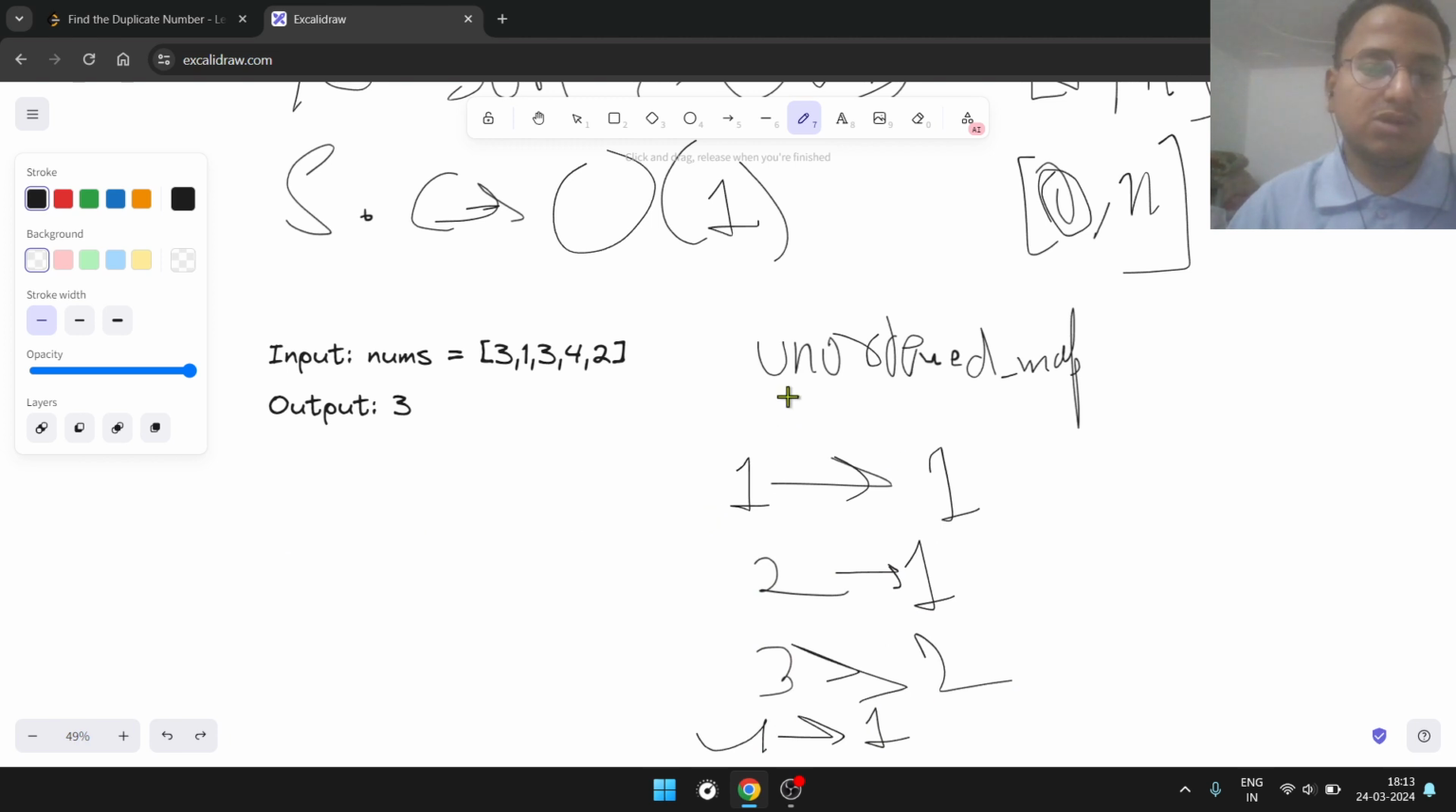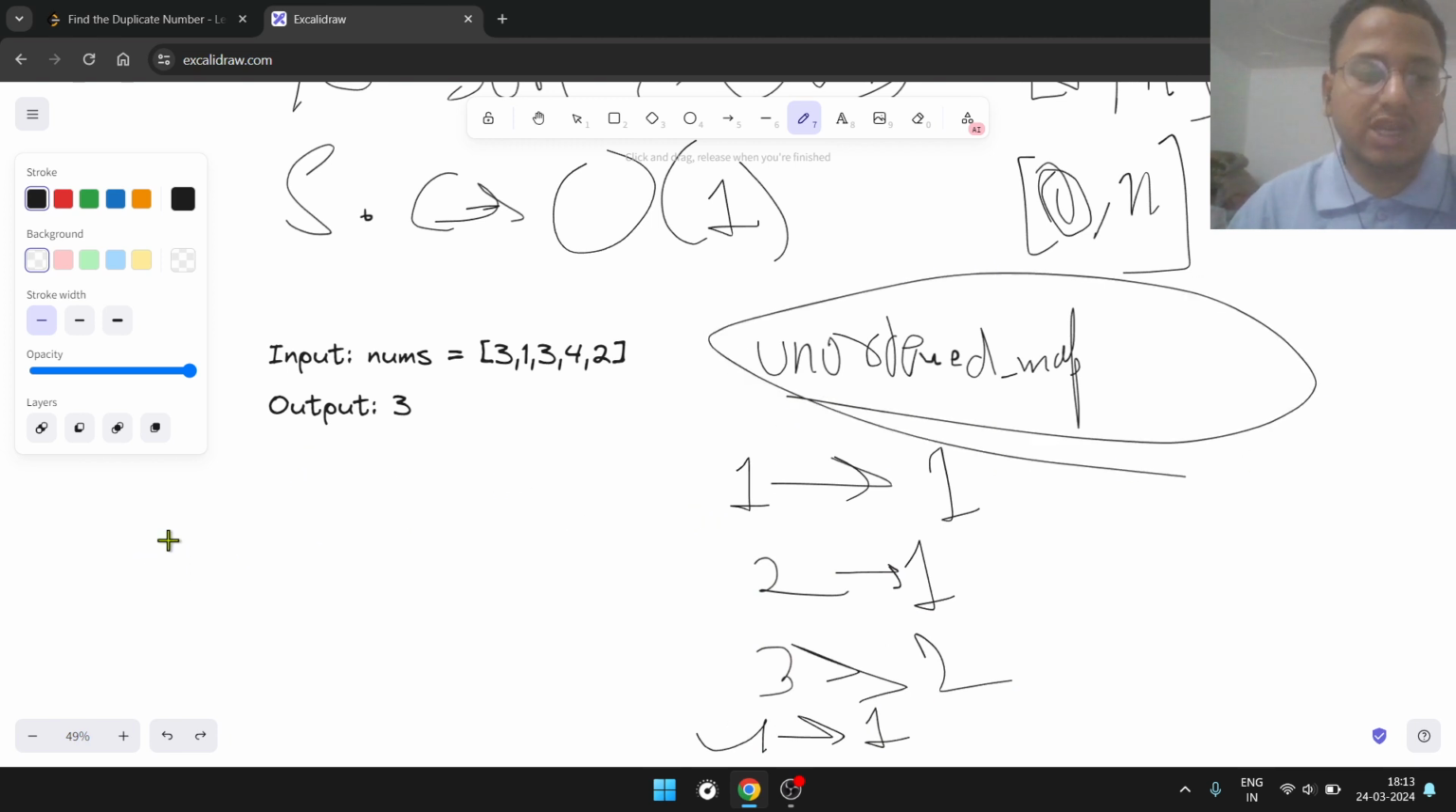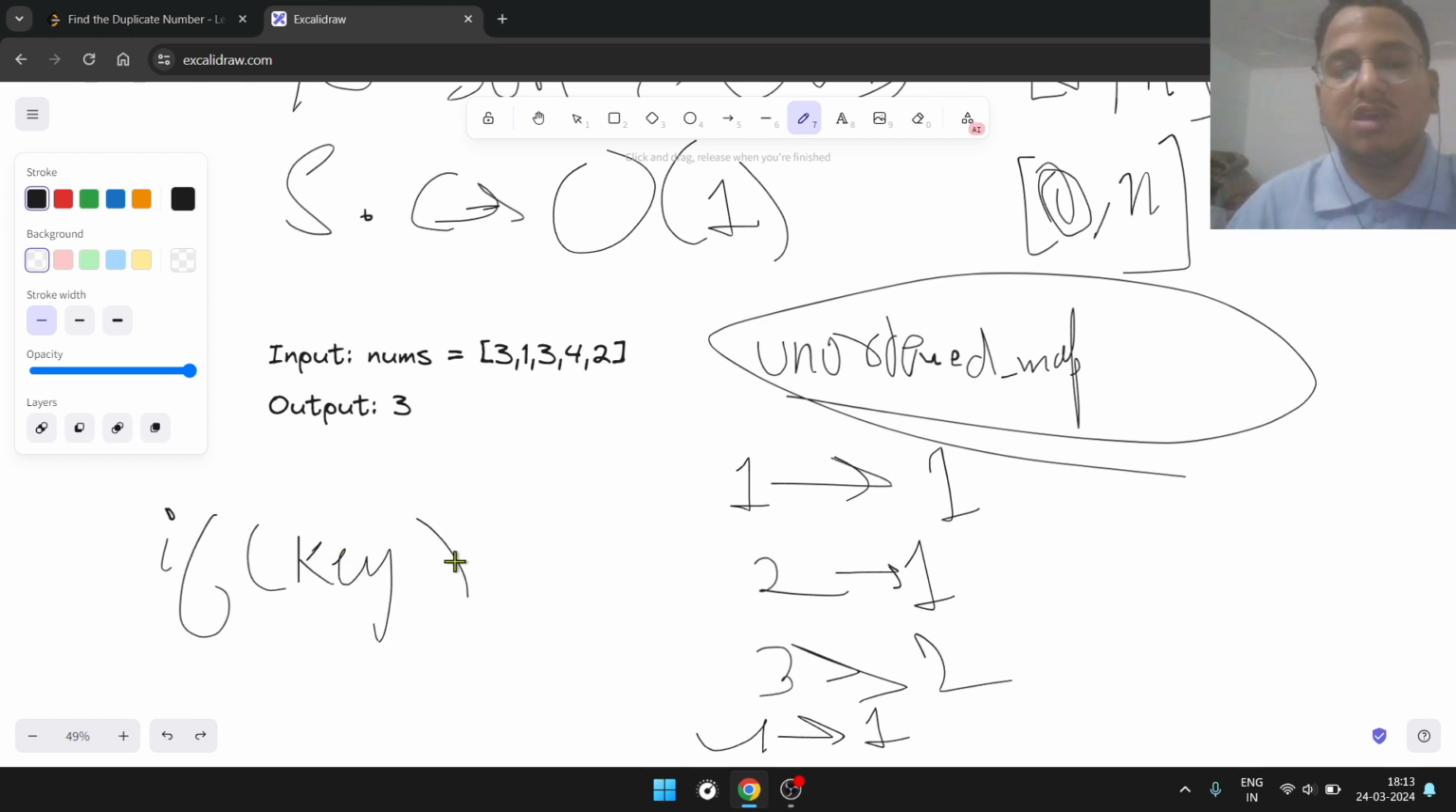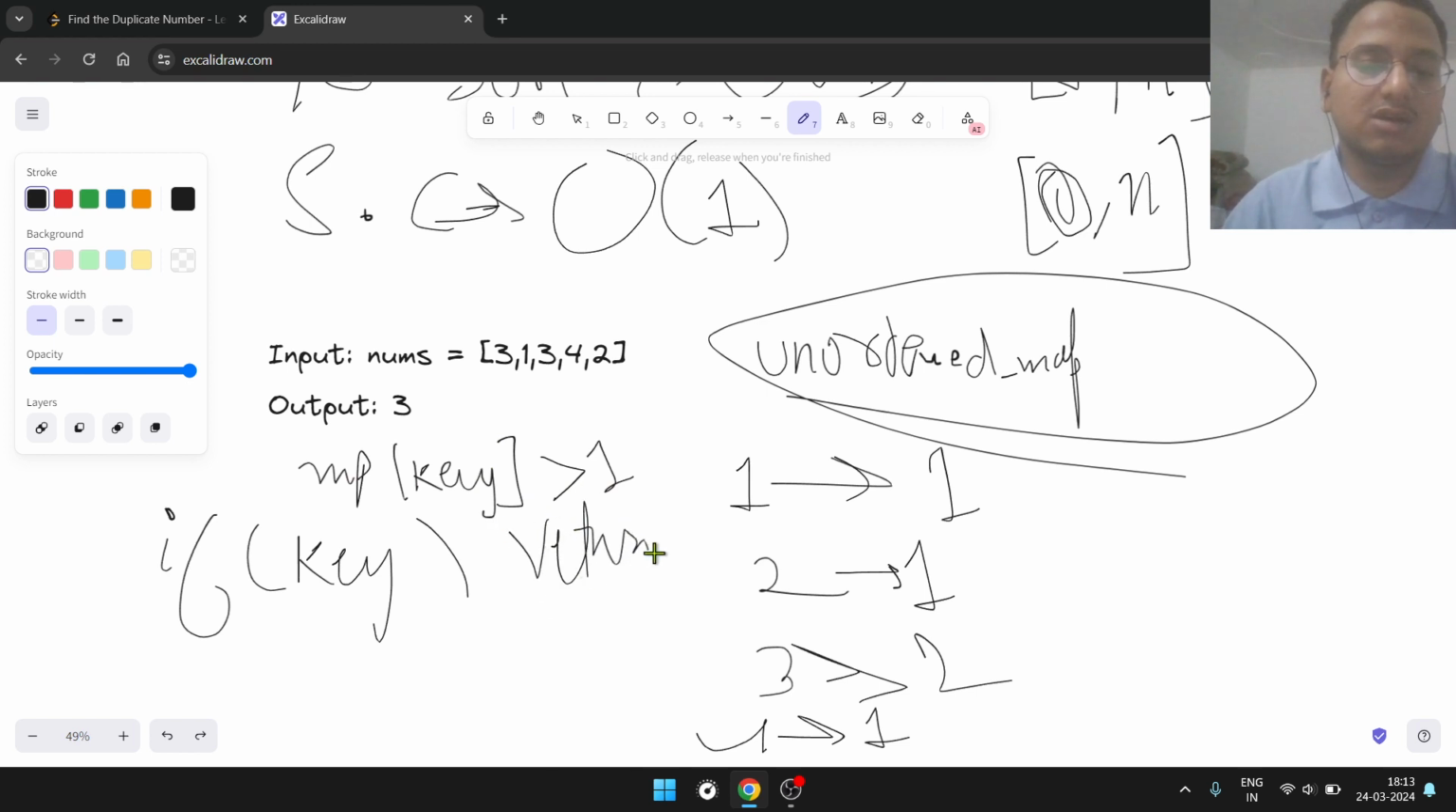And then you can traverse through the map and check if MP of any key is greater than 1, that means the number is repeating, and then you can return that key itself, right? But here also, even if we are not modifying the array, we are violating the other condition, that we should do the question in constant space.